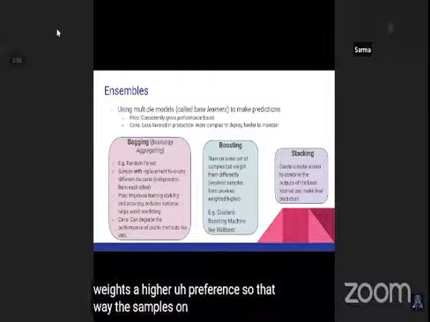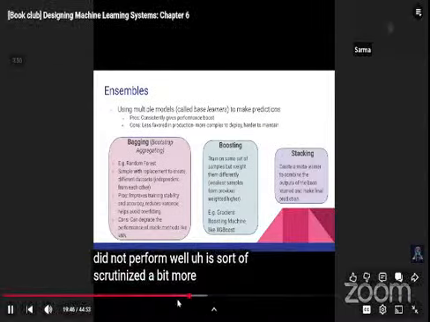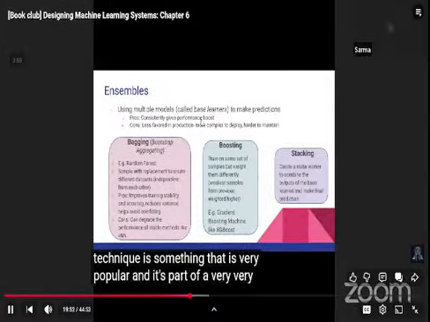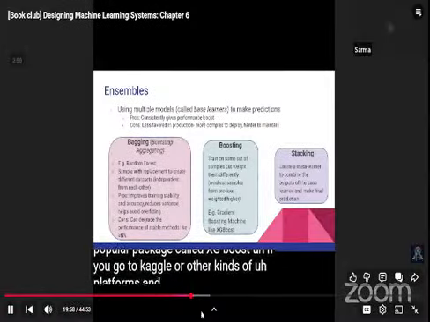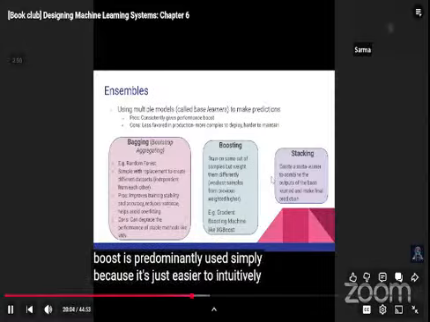So that way, the samples on which your model did not perform well are also scrutinized a bit more. This boosting technique is very popular, and it's part of a very popular package, XGBoost. If you go to Kaggle or other platforms and case studies, XGBoost is predominantly used simply because it's easier to intuitively understand where the performance gains are.